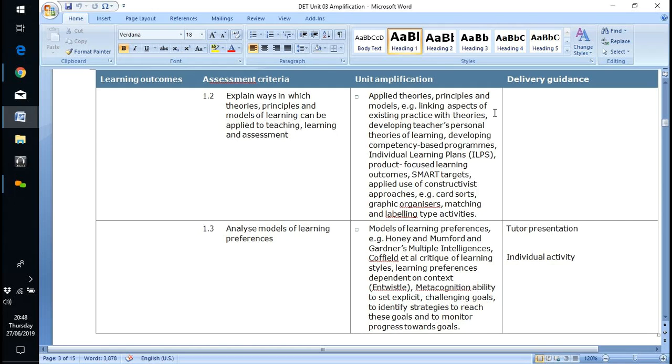So it's applied theories and principles, linking aspects of existing practice with the theories and developing the teacher's personal theories of learning. So the whole qualification really is about you and your situation. So always keep that in mind when you're putting in your responses to any of the assessment criteria.